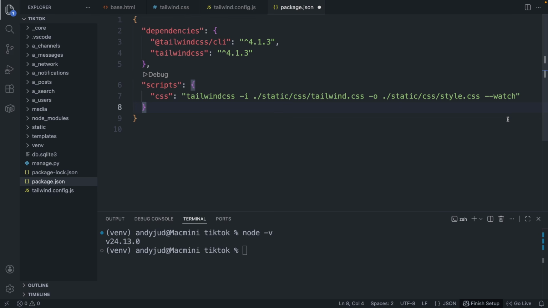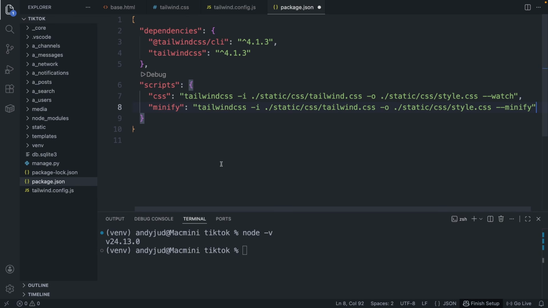Next, I add another script to minify the CSS file. I add a comma. And this command with the minify flag removes all unnecessary white spaces and reduces the file size as much as possible. Okay, let's test this. Save this file.